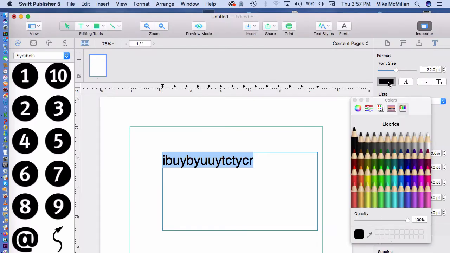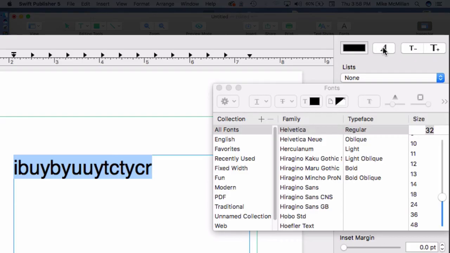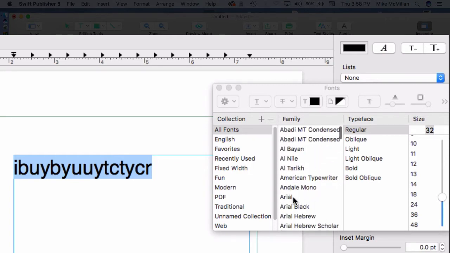Okay, and we can change the color of our text. We could make it green, or we could make it red, or whatever. We'll go with black. And you can do that. Now over here, you can pick whatever font you'd like. Now it's set on Helvetica right now. I always use Arial type. I like that, but whatever.